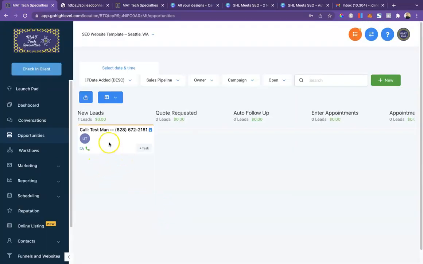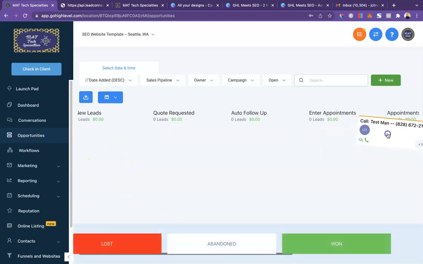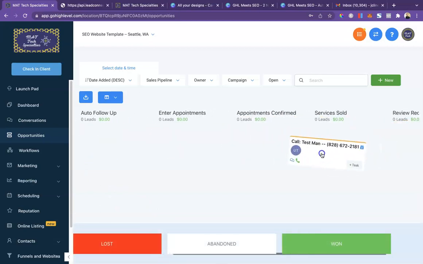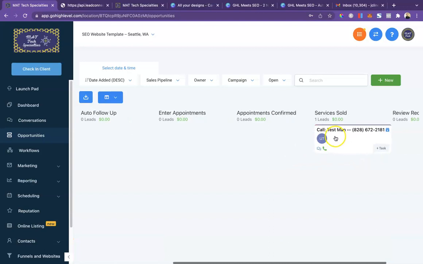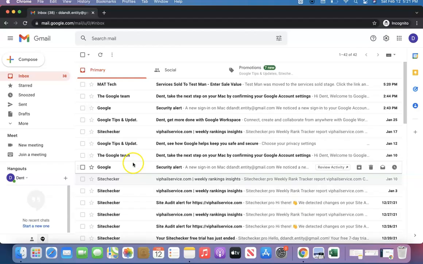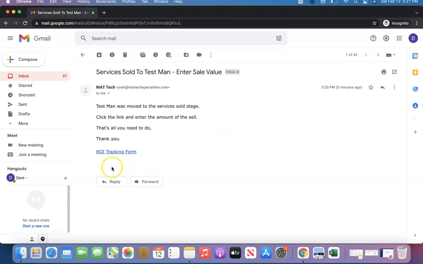So we're in our pipeline here, and let's take our lead over to the services sold stage. So we're going to drop it there. Now let's check on the email that should have sent out. And so here's our email, services sold to testman, enter sale value. Here's our email. We're going to click on this link.